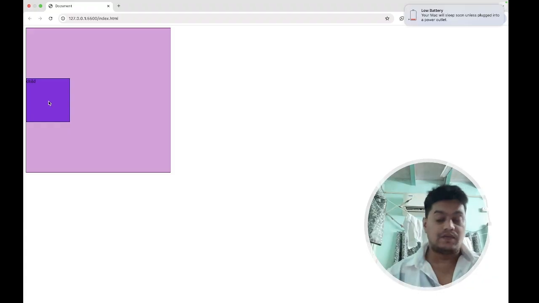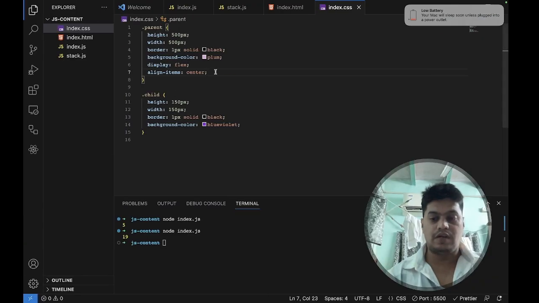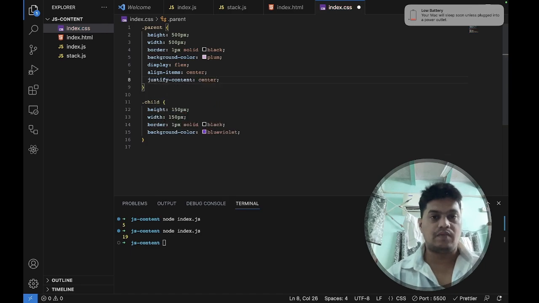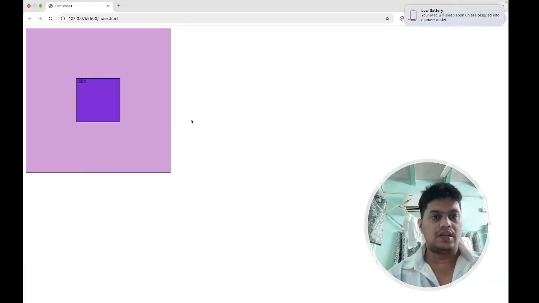Now we want it centered both horizontally and vertically. So we will write justify-content: center again. By adding these two lines we get vertical and horizontal centering. Save this file and we can see that. This is how you use flex to align the item horizontally and vertically, or in both directions if required.